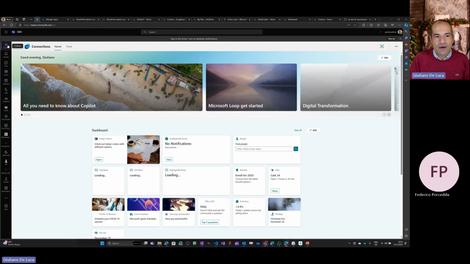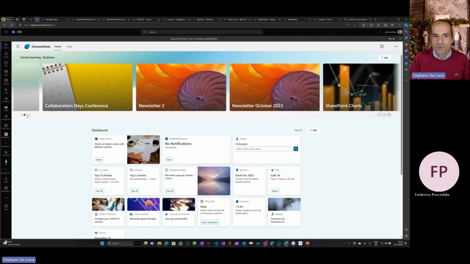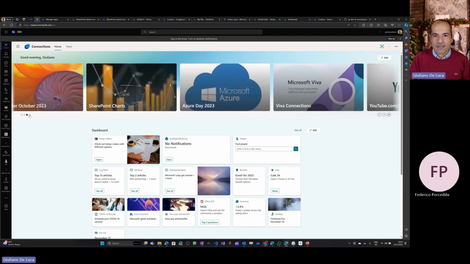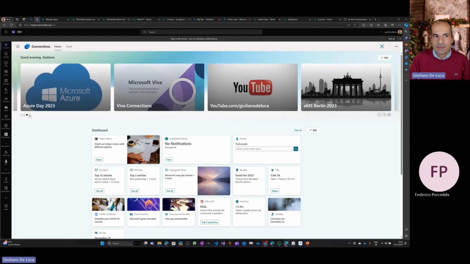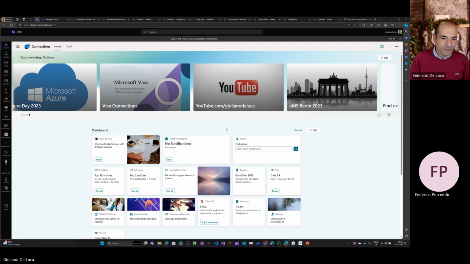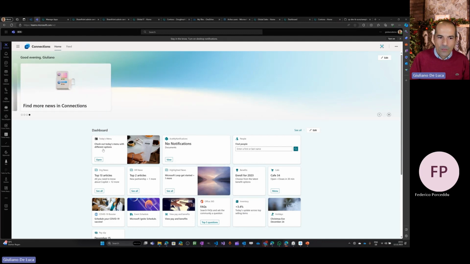Now, when I click on Viva Connections, I can see this view, this dashboard. This is the new layout, which differs from the slide that we have seen before. I have news on top. I have this slider, which will allow me to navigate and check all news available in Viva Connections. Then down below, I have the dashboard. So this is the area where adaptive cards are placed.